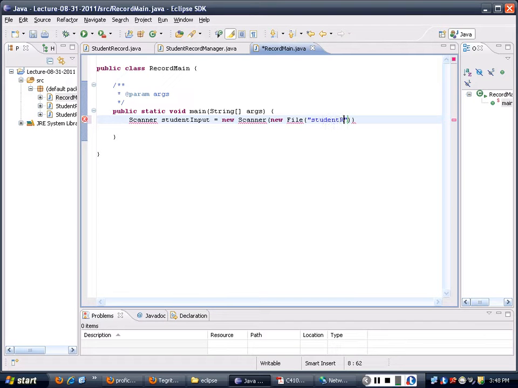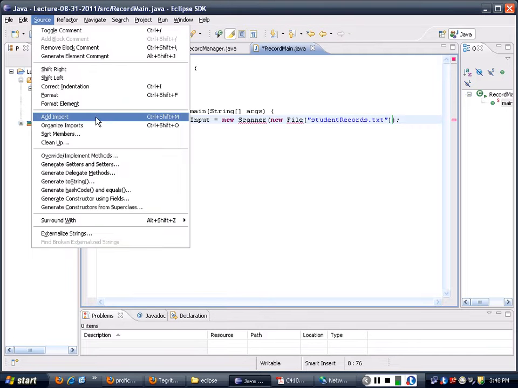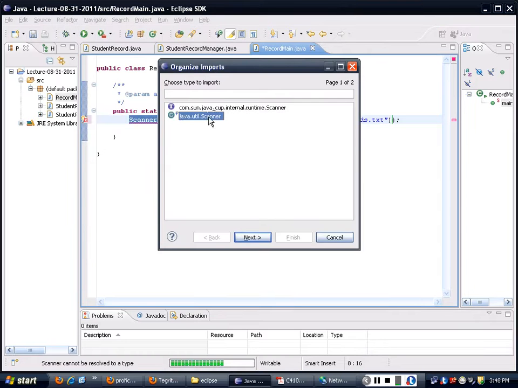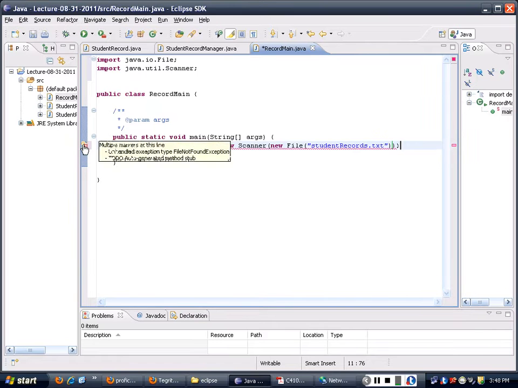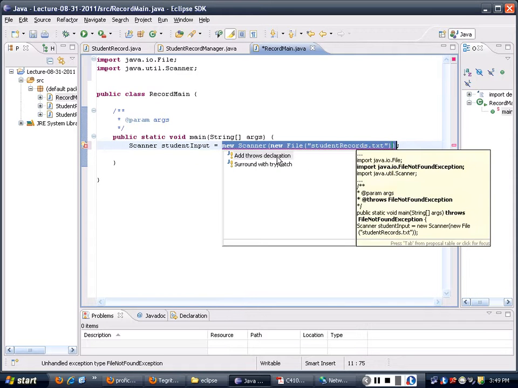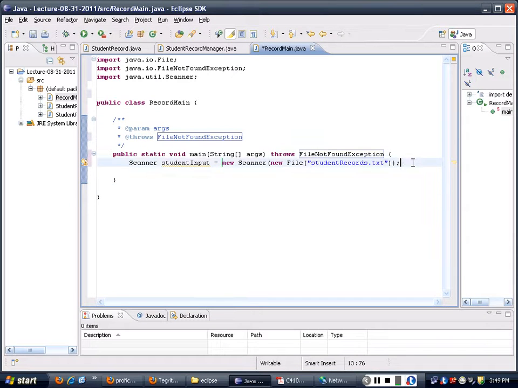Student records dot txt. Okay, and let me organize the import. Okay, and we throw the exception. And after we are done with this, what we need to do is we need to read the student record in, right? So how could you do that?